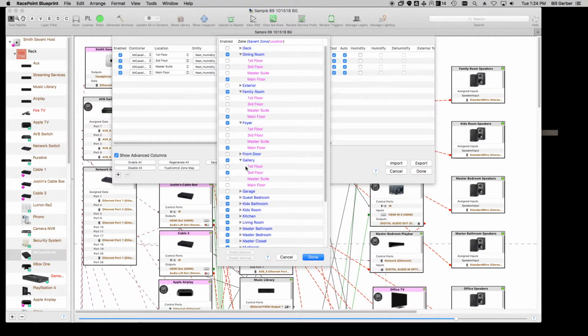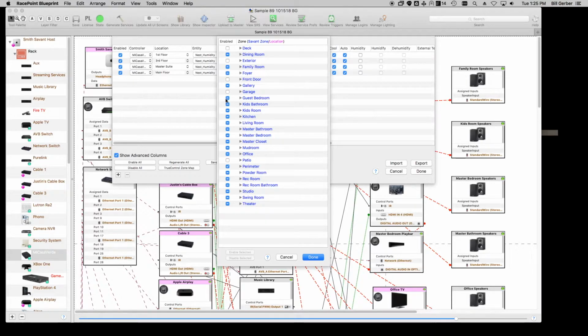The gallery is a hallway on the 3rd floor. Guest bedrooms are on the 3rd floor. Kids' bathroom on the 3rd floor. So all of these are associated with the appropriate thermostats. And we can see, these dashes say, okay, there's just one thermostat.